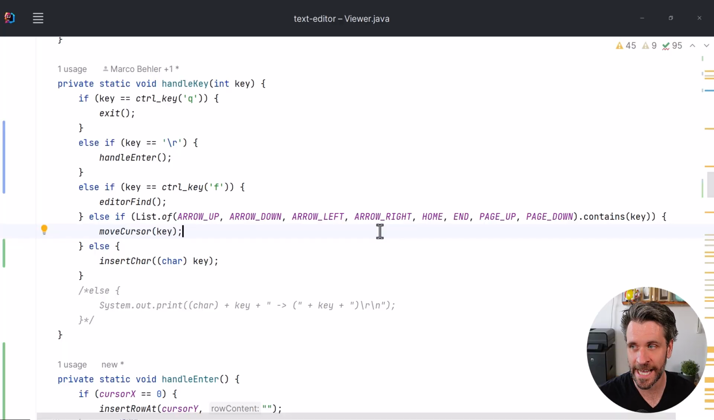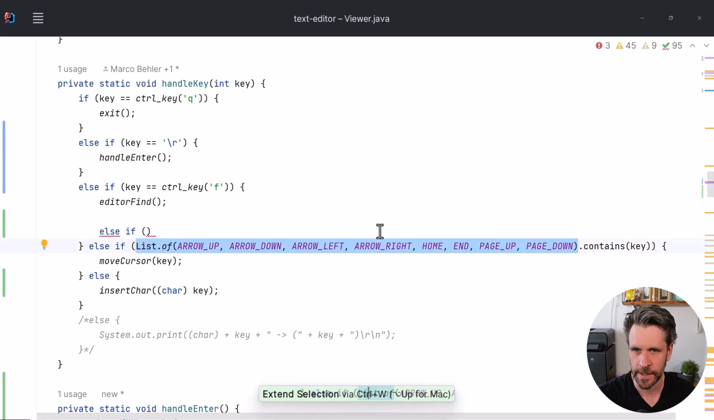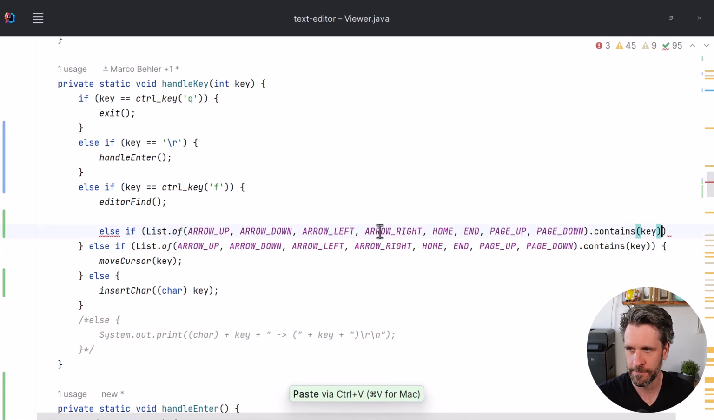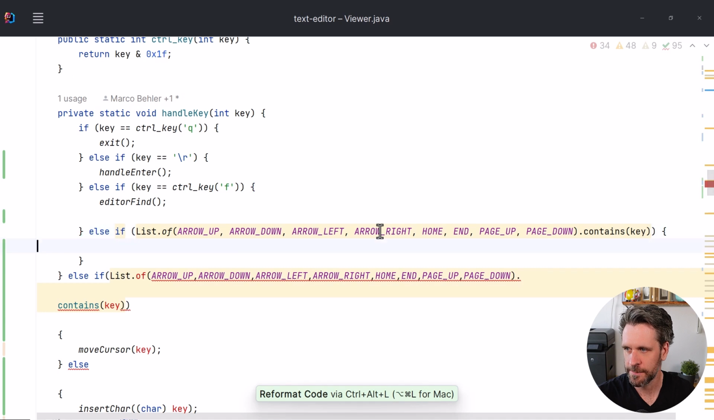That means up next will be deleting characters. You know the drill by now. We need to fix our handle key method first. Meaning Control Q, enter, Control F. Let's have another else if clause in here. And by the way, again, I'm such a big fan of copy and pasting. Let's copy paste some code.